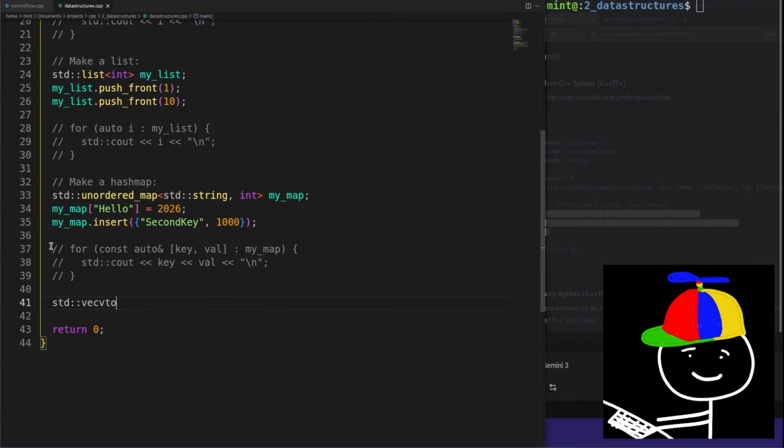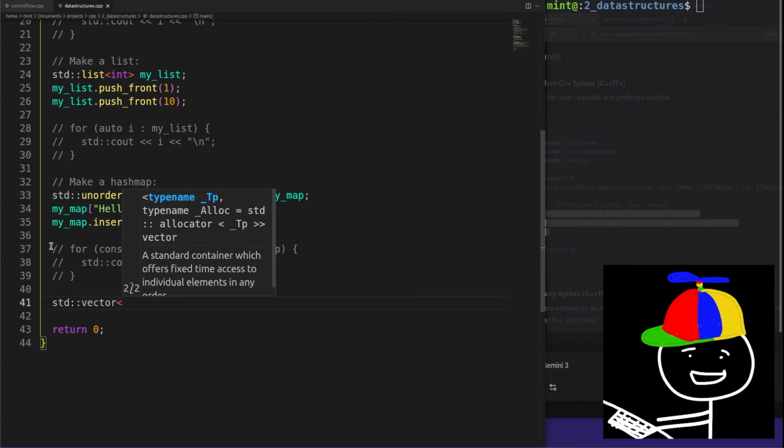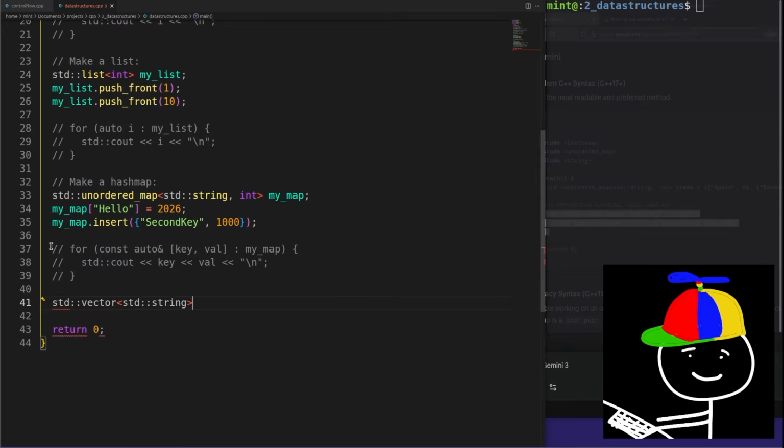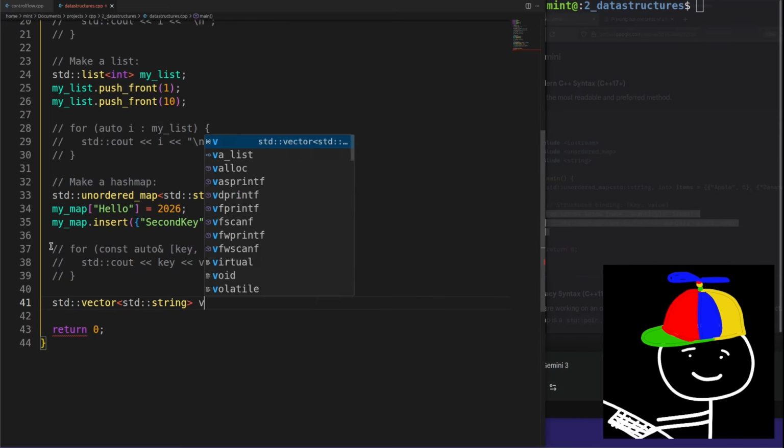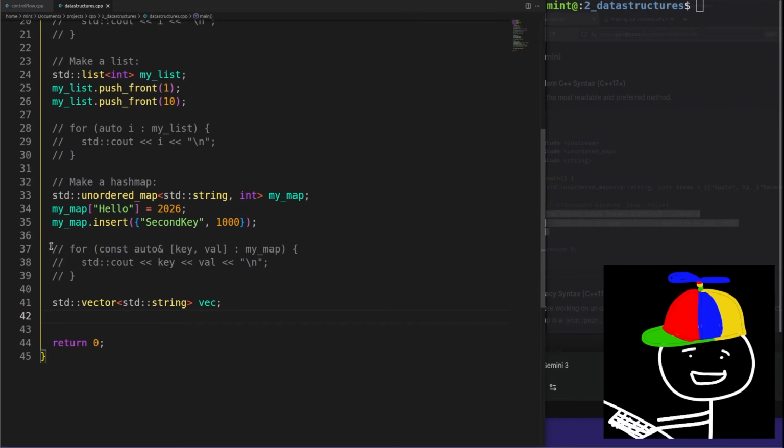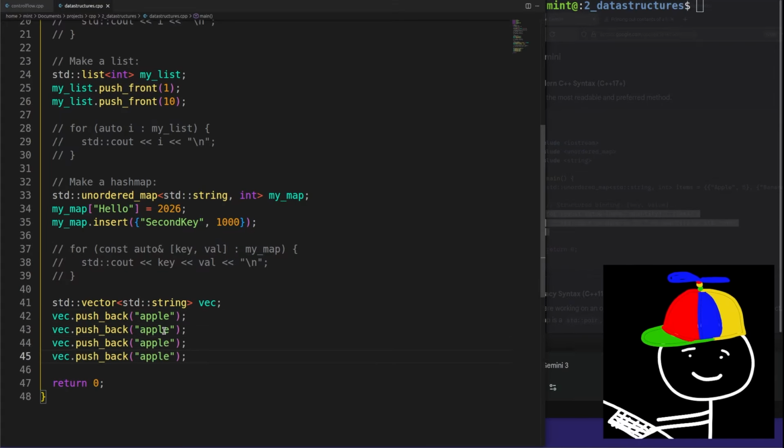So let's see, standard vector, and we need to have a type. So let's use standard string for fun. Give it a name, vec. And then let's push some values to it. So we'll say apple and copy this line a few times. Banana, orange. Let's put a duplicate value in there and see what happens.